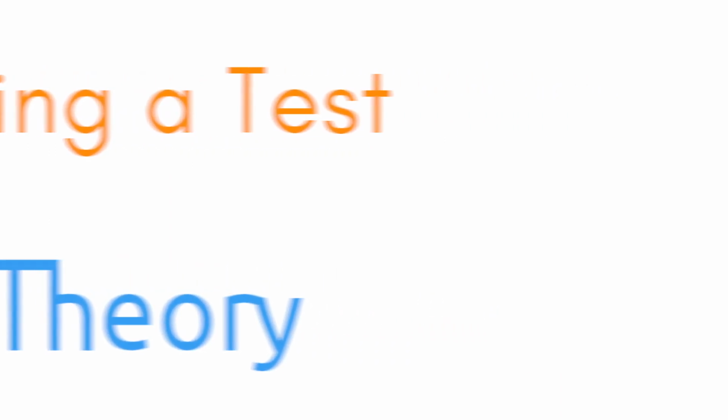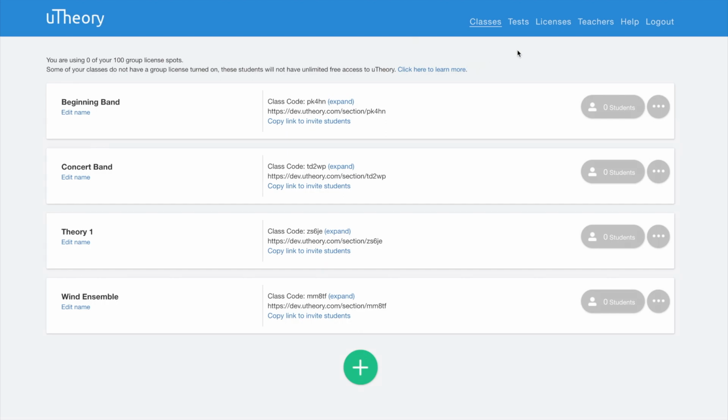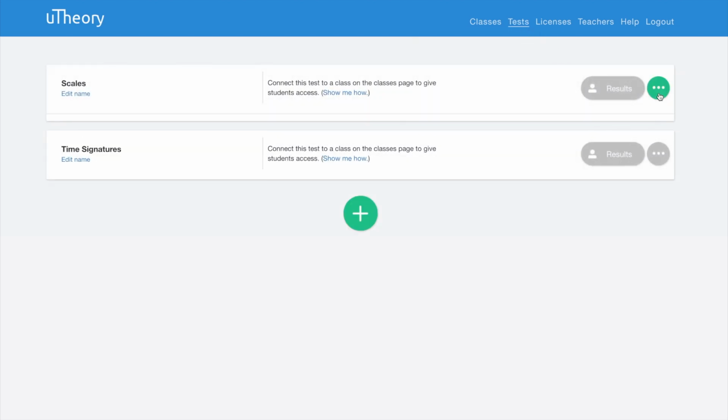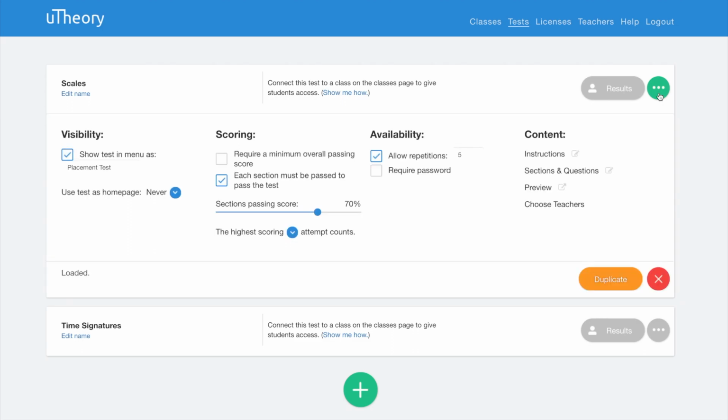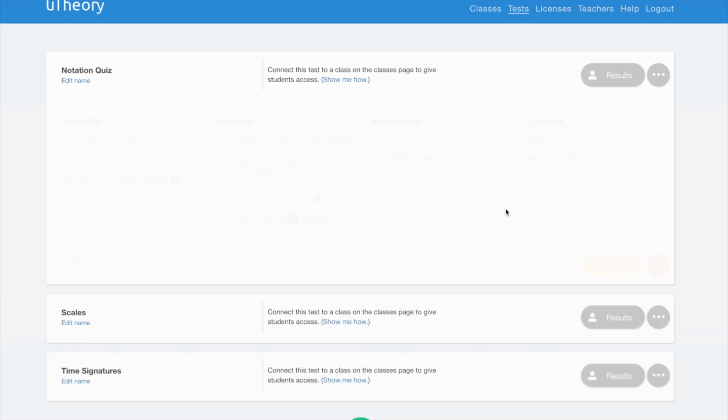You've purchased a group license, you can create and assign custom tests in uTheory. To create a test, go to the Teach tab at the top of the page, and then Tests. From here, you can edit an existing test if you have any, or create a new one. You'll be prompted to enter a test name. Click the blue check when finished to begin editing your test.